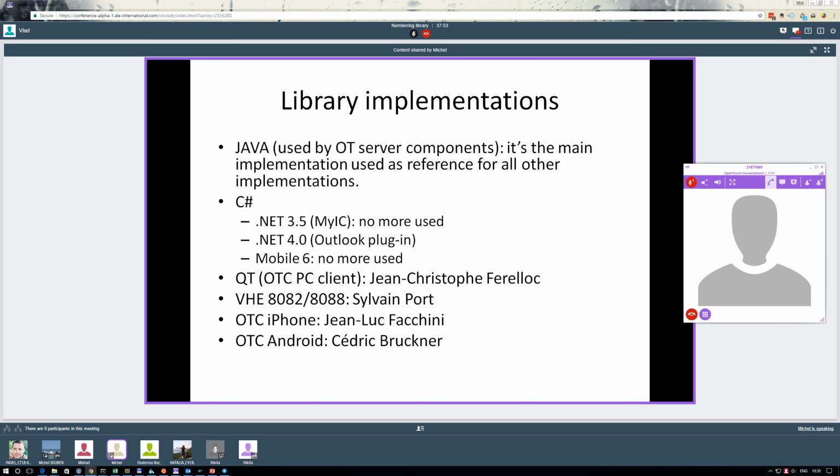From this implementation, other implementations are done by some other person. So when I deliver a version of the numbering library, I contact these four persons. They are the ones who report my modification in their environment.